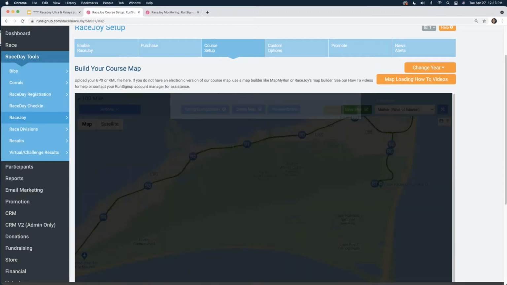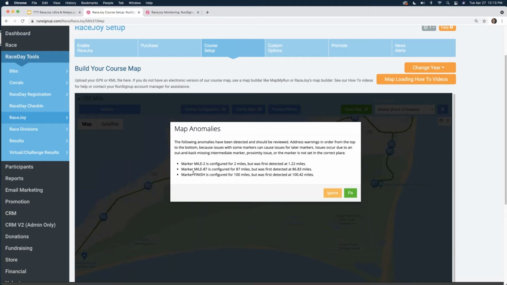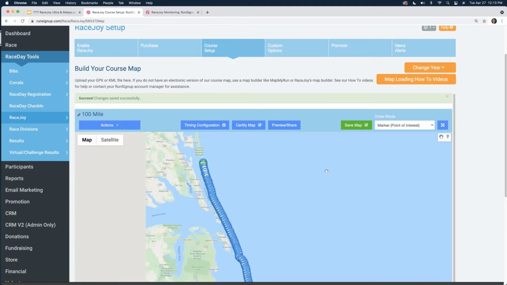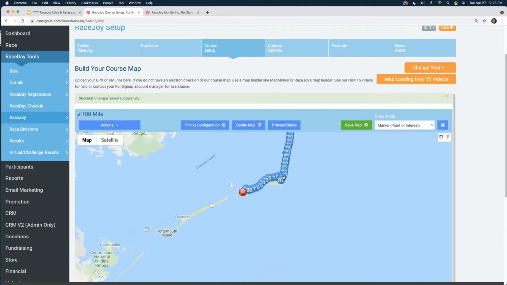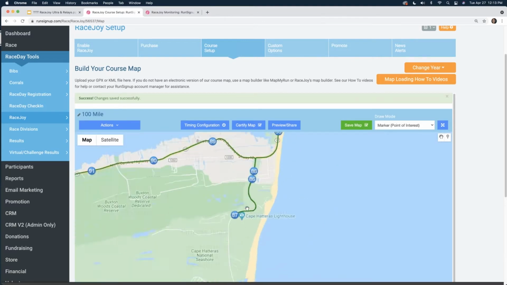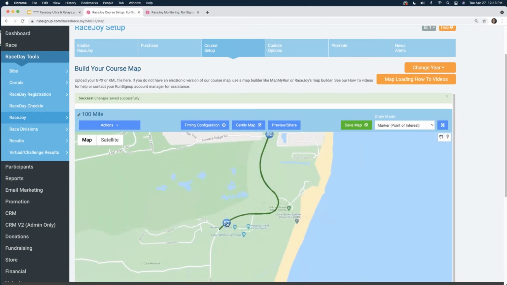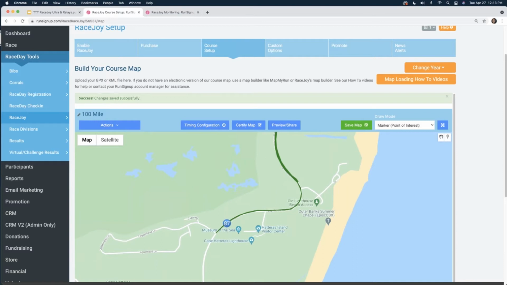And if we look at the other map anomaly here, marker mile 87 is configured for 87, but was first detected at 86.83. So we would have to kind of zoom in here a little bit. So you can see this is kind of your basic turnaround issue. Now in this particular case, obviously participants will just be running down here, coming back up, and they reach mile 87 on the second go around.